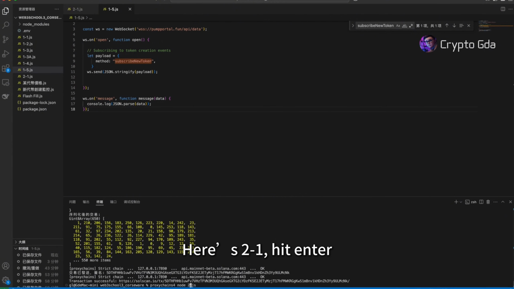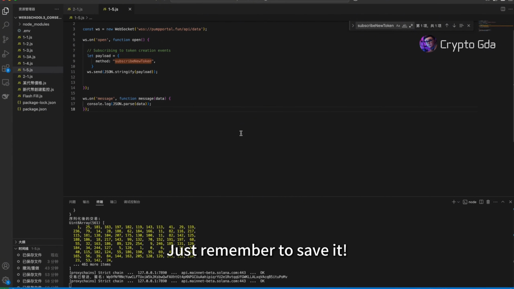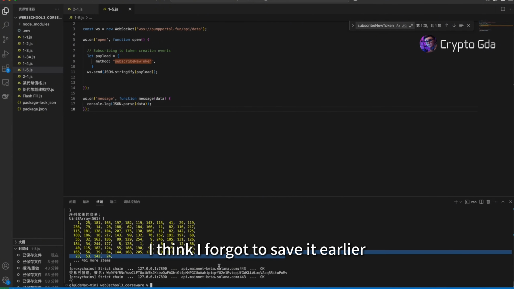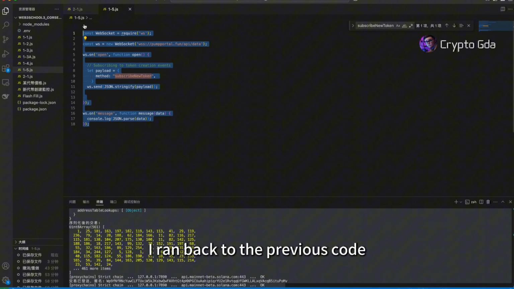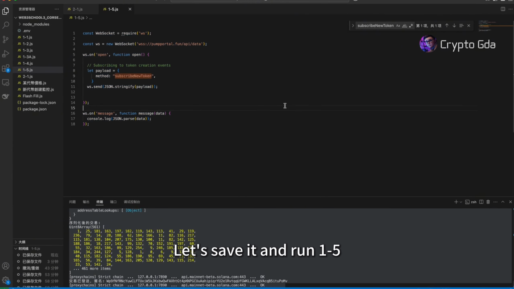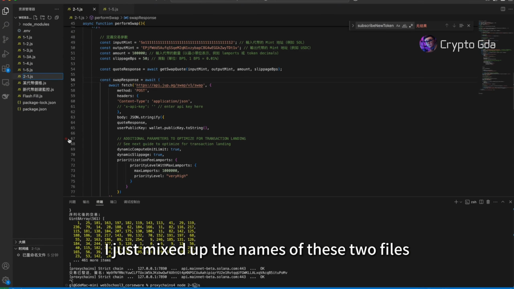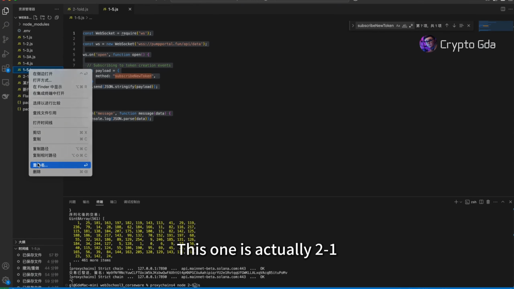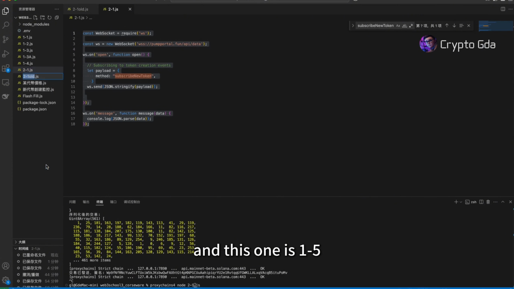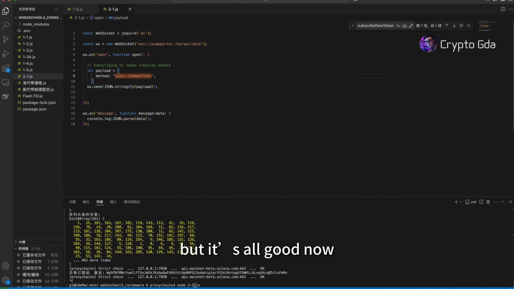Here's 2.1. Hit enter. Just remember to save it. I think I forgot to save it earlier, and that was awkward. I ran back to the previous code, but that's okay. Let's save it and run 1.5. Wait, actually it's not 1.5. It's 2.1. Oh, I changed 1.5 to... Okay, I'll change that name a bit. I just mixed up the names of these two files. This one is actually 2.1, and this one is 1.5. I got them confused, but it's all good now.